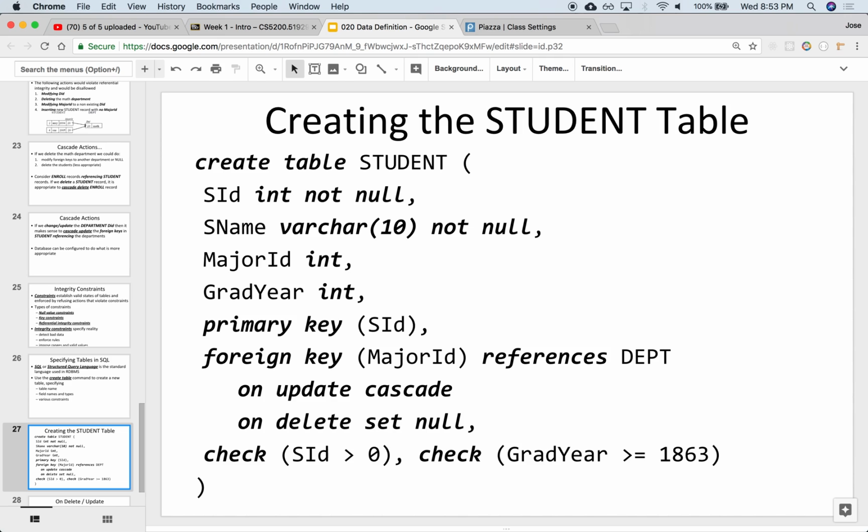Plus, I can add all sorts of checks to validate, make sure that the student ID is greater than 0, that the graduation year is not before the school was established. We can put all sorts of predicates to validate.